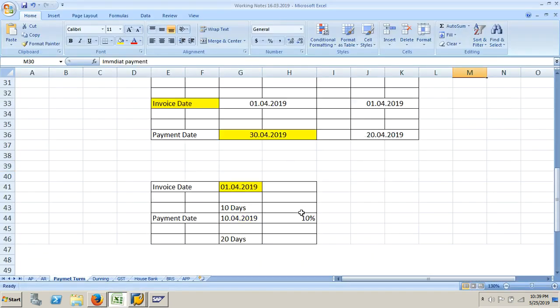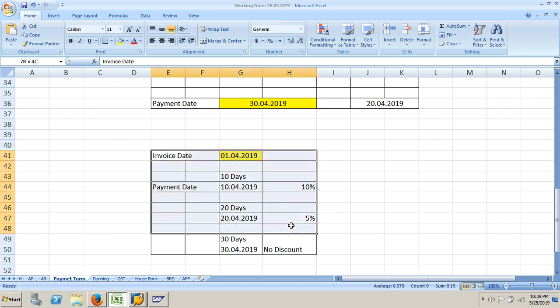See this one: 0 days, 20 days and 30 days. Go back and go to Excel. One more scenario. Understand this payment term scenario. My invoice date is 1/4/2019. When I pay within 10 days, I will receive a 10% discount. When I pay within 20 days, I will get a 5% discount. When I pay in 30 days, there is no discount. So how to define this payment term scenario?